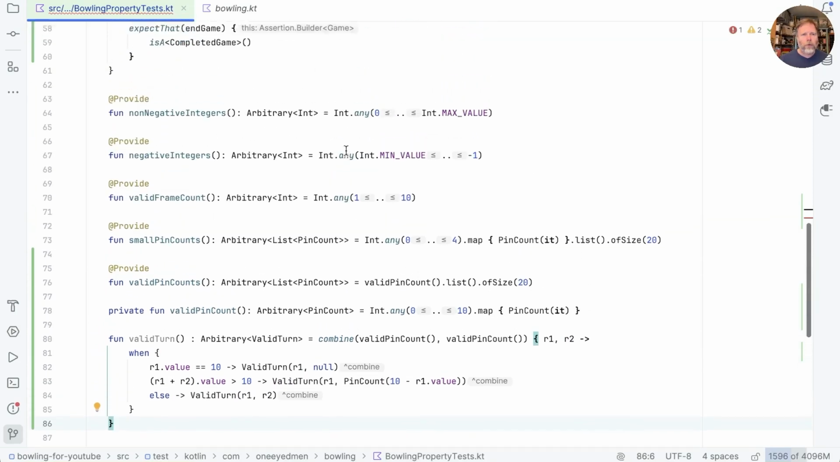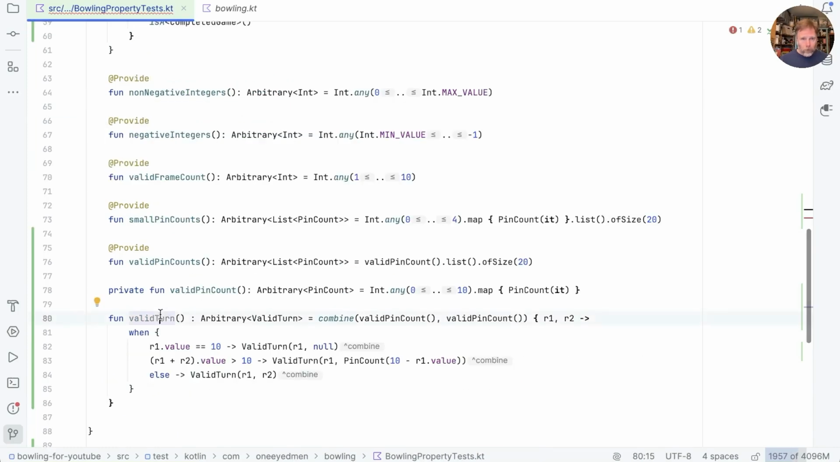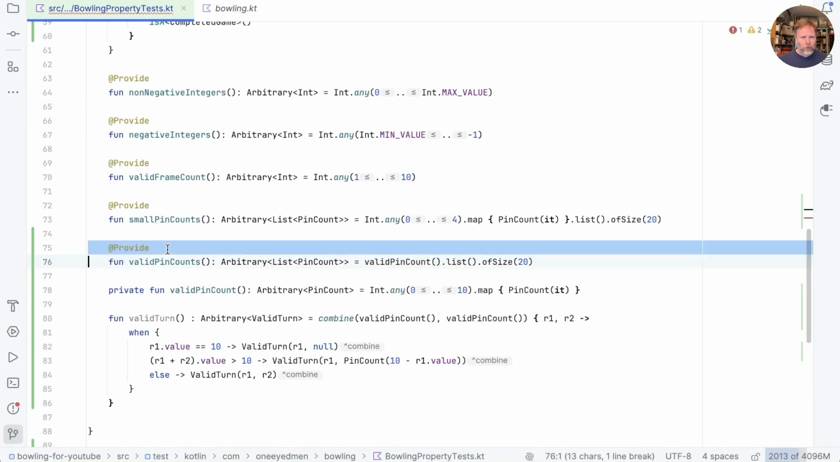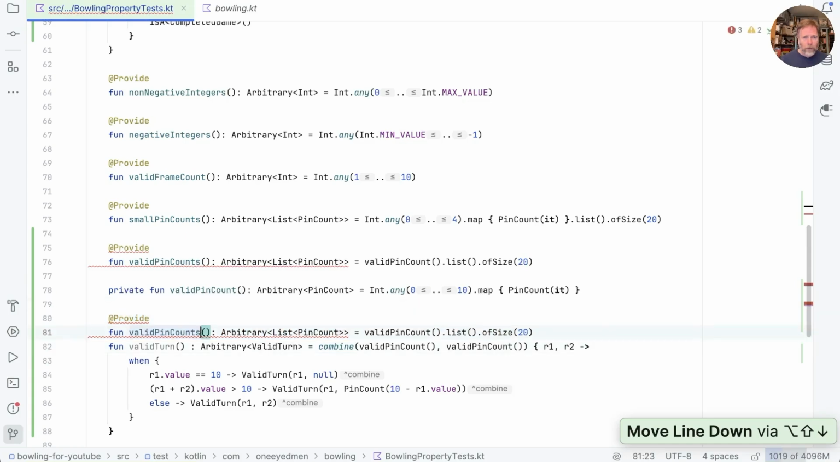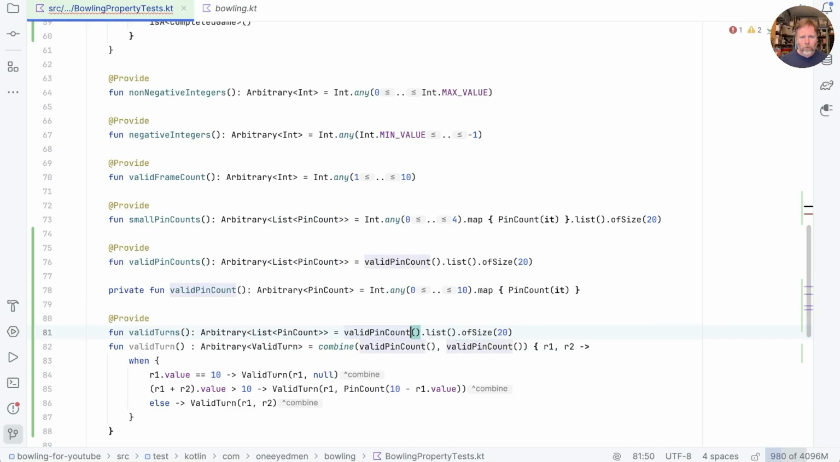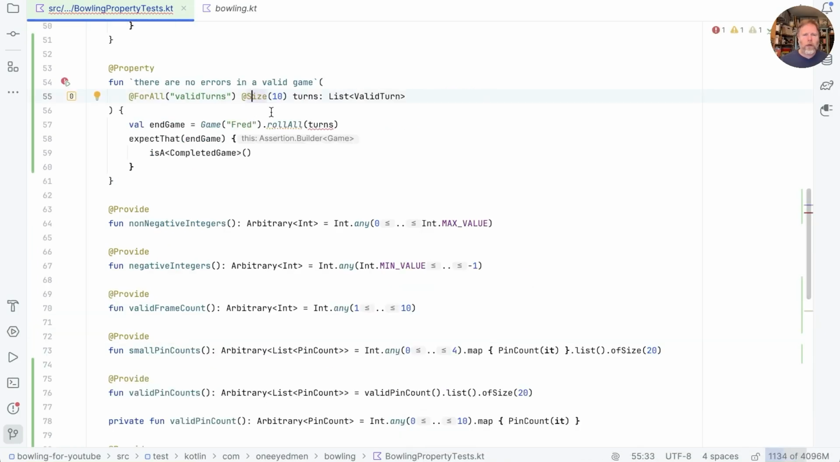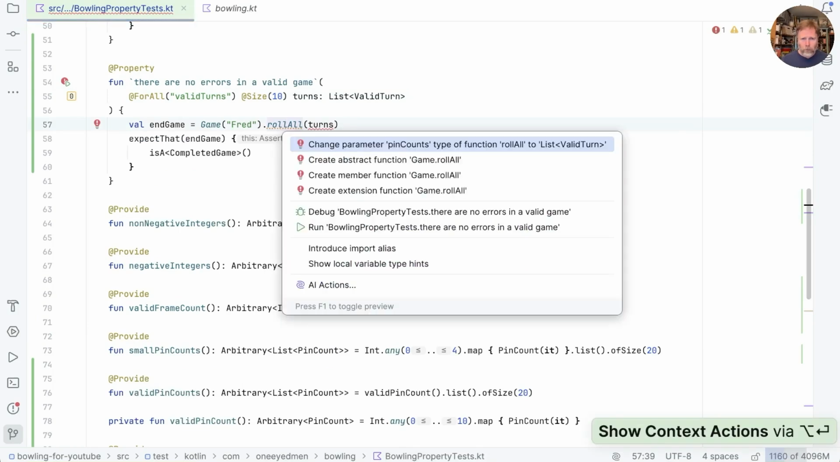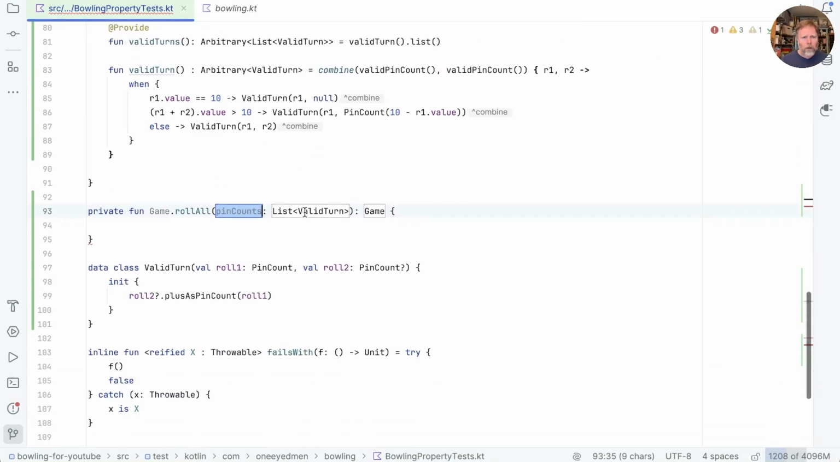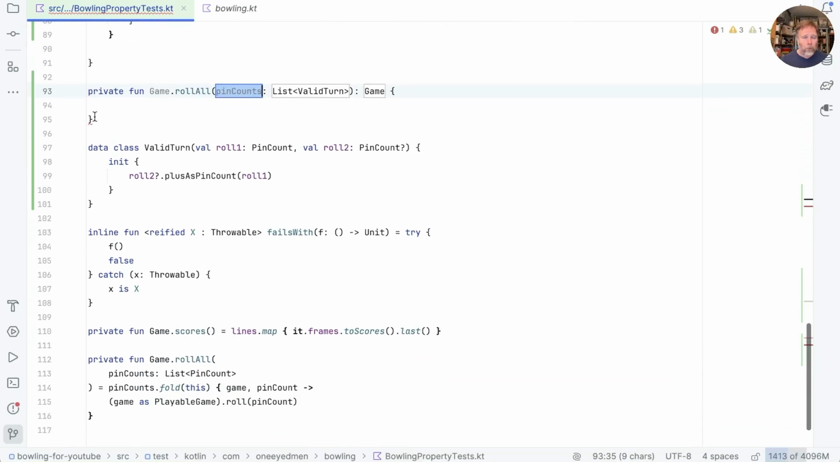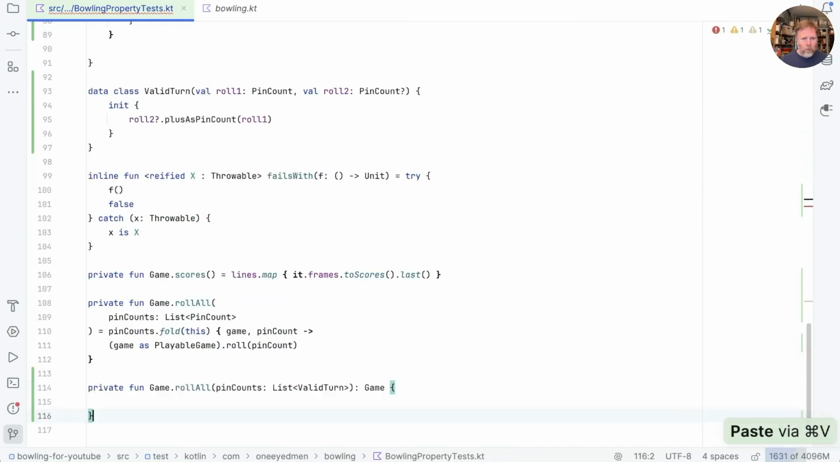Up here we said that we wanted valid turns, so we want something like this, which is a provider. Duplicate that, move it down here, and this is valid turns is going to be valid turn list. Okay, the only thing that's not compiling is game roll all turns. Let's create one of those on game, and it will look a lot, I think, like roll all down here. So let's move it to be with its friend, and this is not pin count, it's turns.